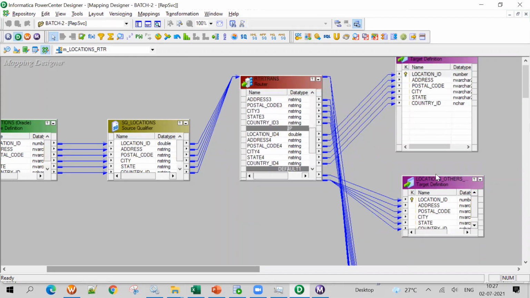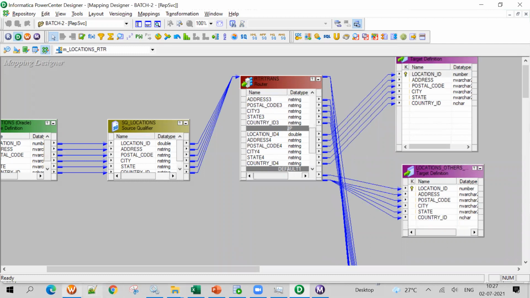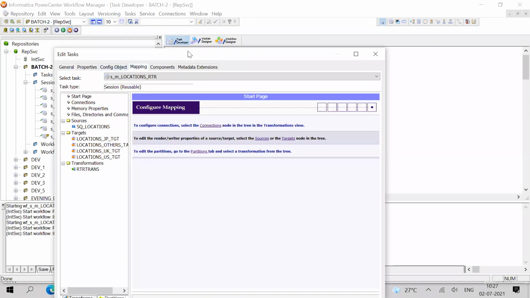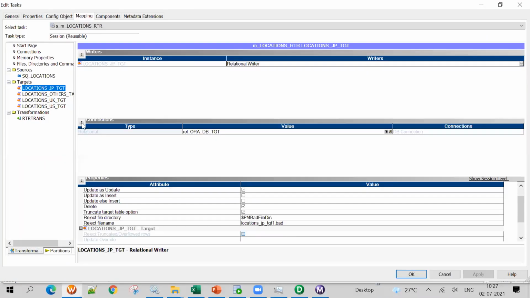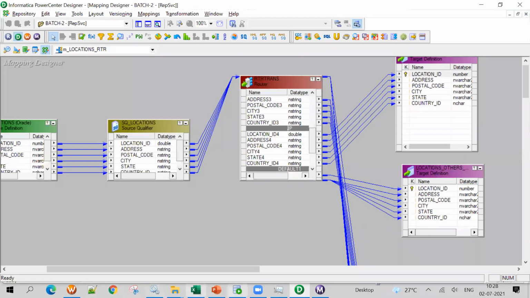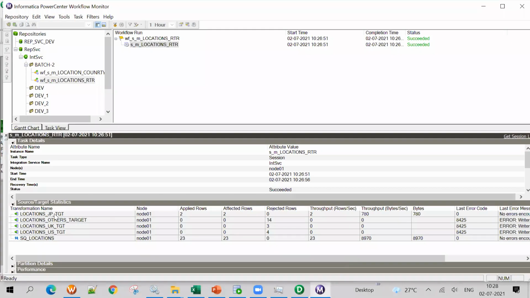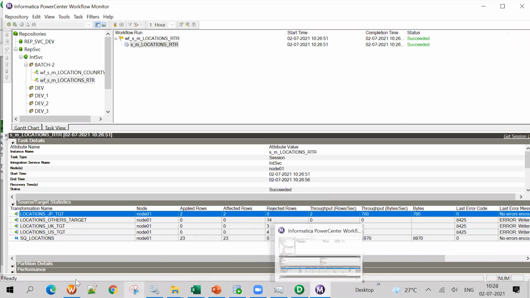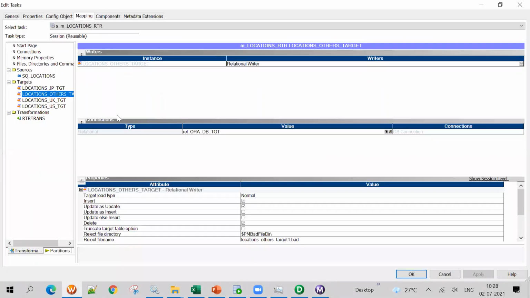Okay, maybe I'm thinking, wait a second, please. I did not give the truncate table option for all. That is why the problem is. Now what I'm doing, I give one truncate table. If you check the monitor, JP underscore TGT 2 is loaded. Why? Because if you check the session log, for JP I gave the truncate table option. That means it will truncate and reload.